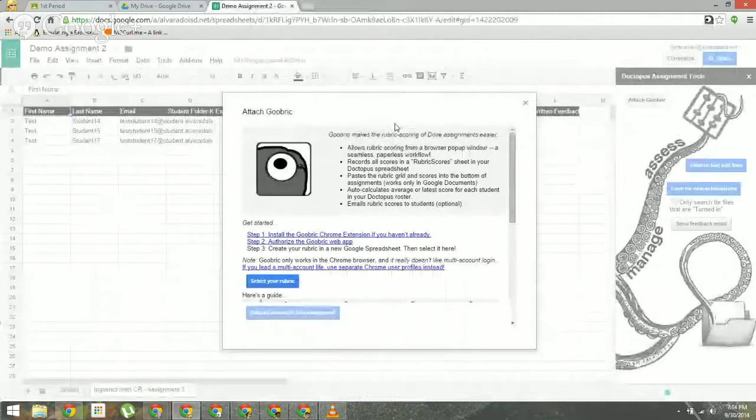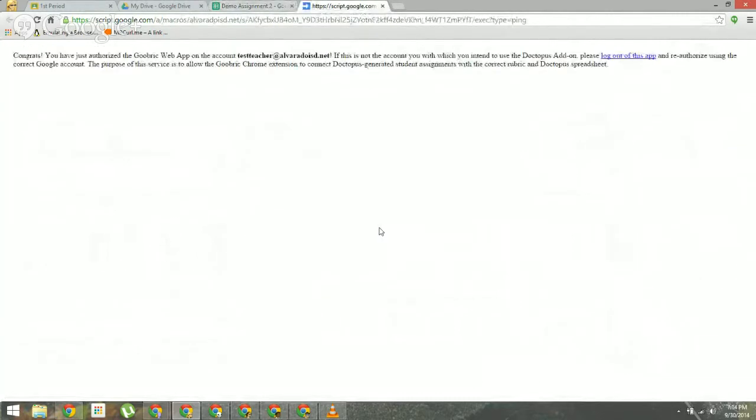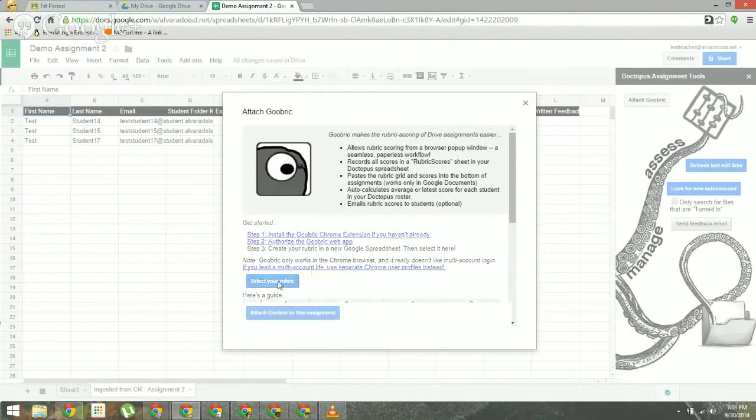Then you're going to have to authorize the app. And so what happens when it comes up is a little button over here, a little small button that says continue. When you click on it, it's going to have that pop up that you have to scroll down to the bottom and click the blue accept button. And then that'll authorize it for you. And then you want to go ahead and select your rubric.